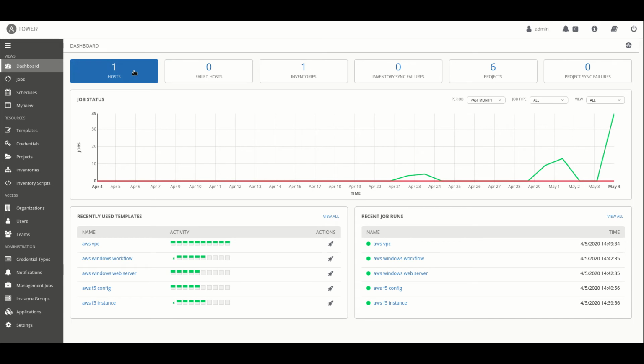If I just jump back into Ansible Tower here, I just want to make a note at this point that at the moment, Ansible Tower is only aware of one host. So it's only managing a single host. We aren't managing anything else.